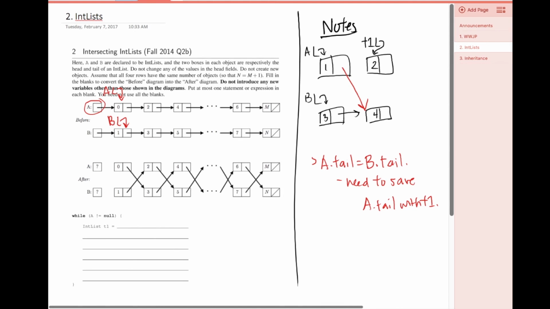Okay, so then what's the next thing we want to do? Right, we want to make b.tail equal T1, because we want b to cross over here. So I'm going to do that. This pointer is going to go away, and we're fine. But this is just the case of a 2-link list, or length-2 IntList, right? So if I have stuff over here, what do I have to do?